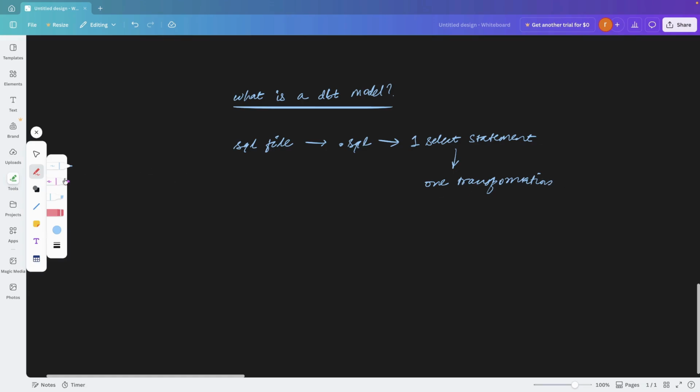And when DBT is going to execute this particular SQL file, then this will create a table or a view. There are other things also that can be created in Snowflake, but let's focus on the two simple ones which everybody knows, considering you're coming from an SQL background. It creates a table or view in Snowflake. So in all, a DBT model is just a fancy term, and it is just an SQL file with one select statement.